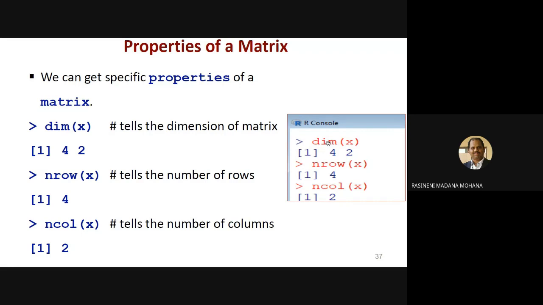Whenever you run this command, dim of x, it gives 4, 2. Then if you want to display the number of rows, simply use nrow within function brackets; the matrix name tells the number of rows. Then ncol within function brackets, matrix name, gives the number of columns.